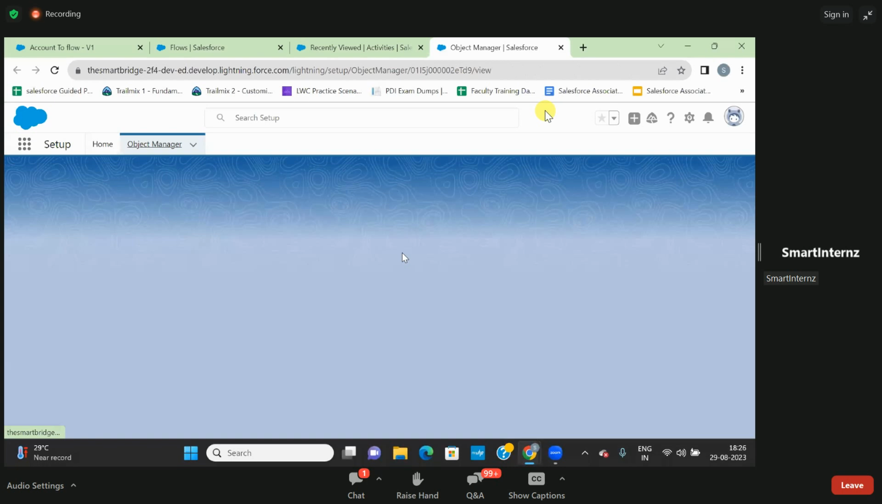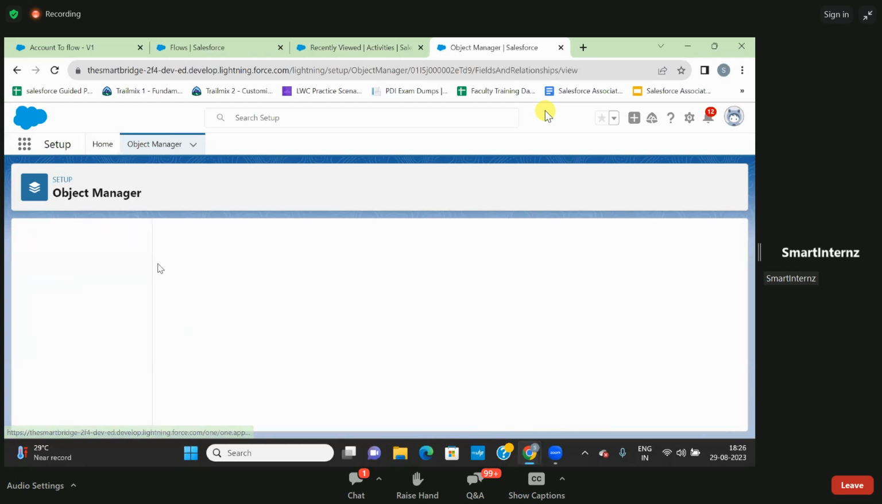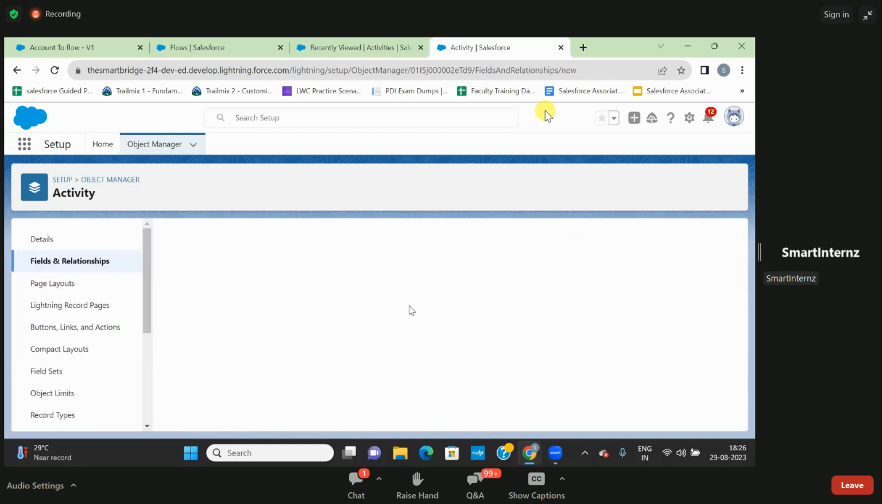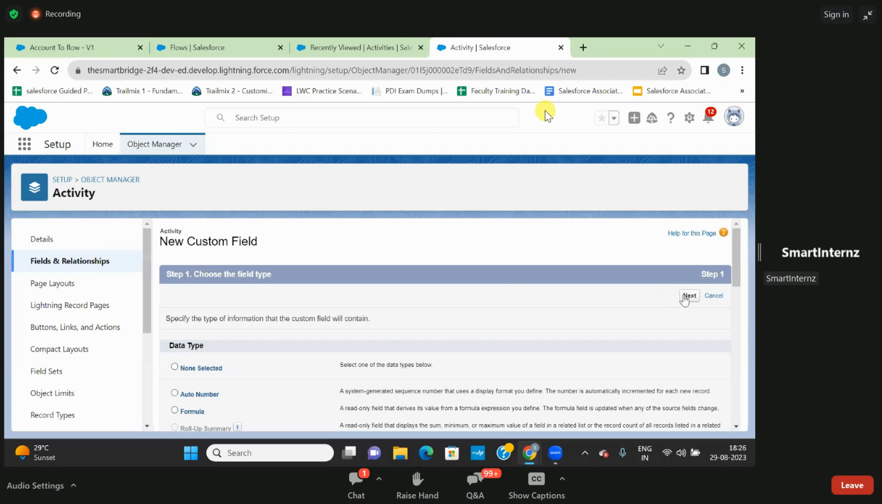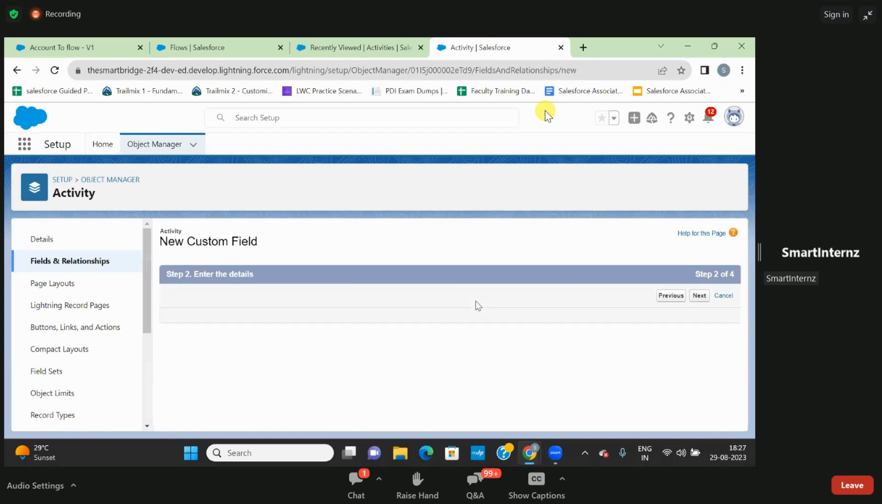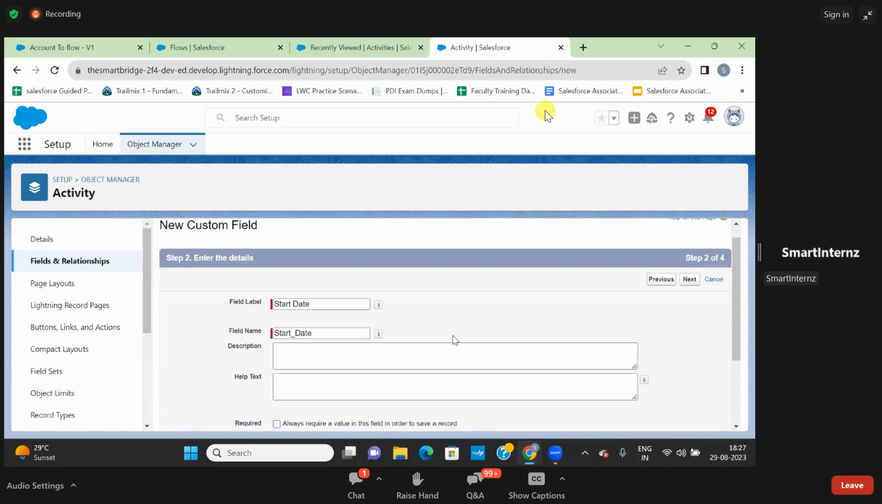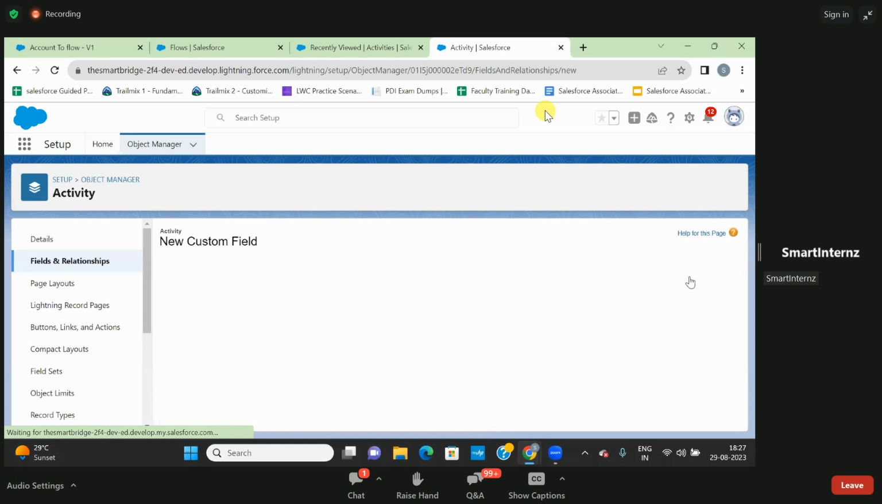As the pick list is already present, no need to worry about that. Then we'll select fields and relationships, and we have to create the field, right? So we'll quickly create the fields, as everyone knows how we can create them. I need to create the start date. So for the date, I have to select date as the field data type. Then I'll enter the field label as start date. If I want to make it required, I'll make it required. Then I'll click on next.